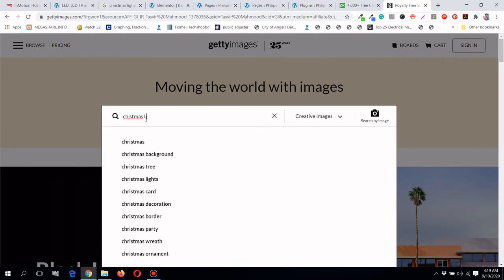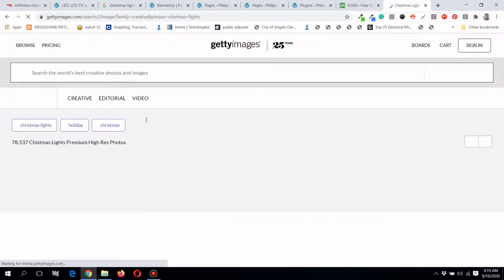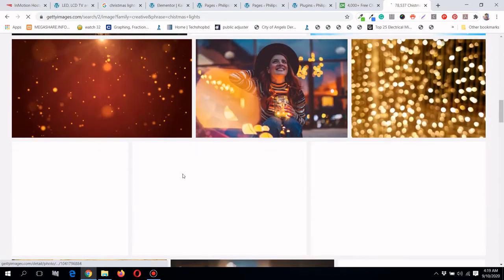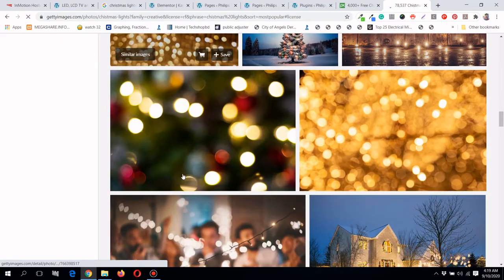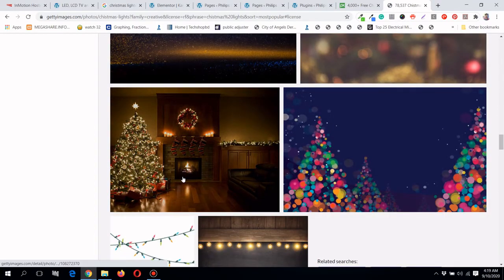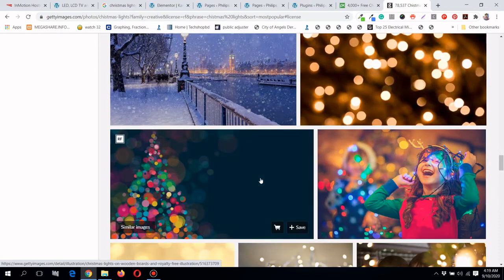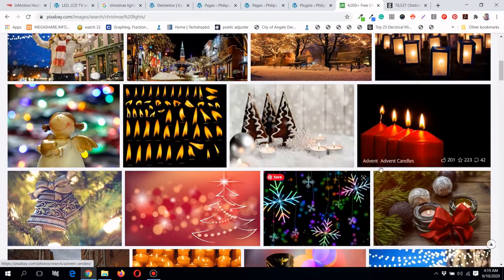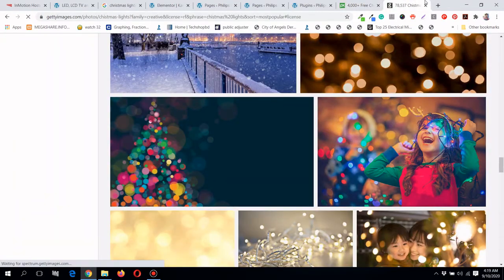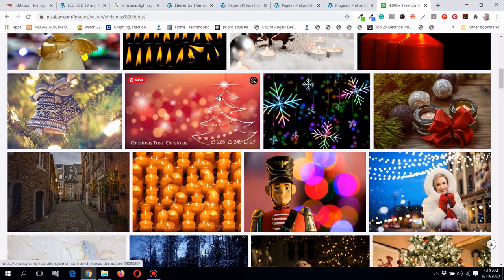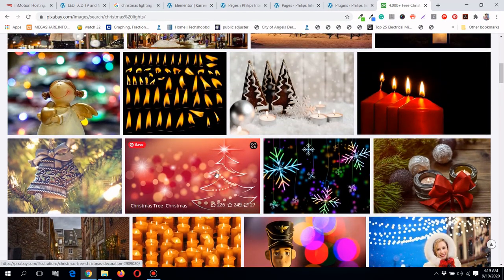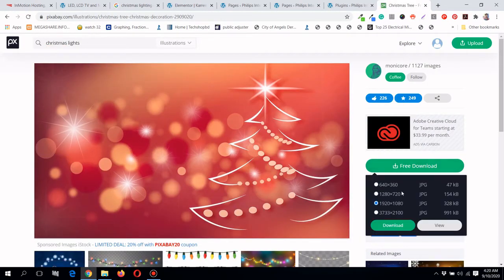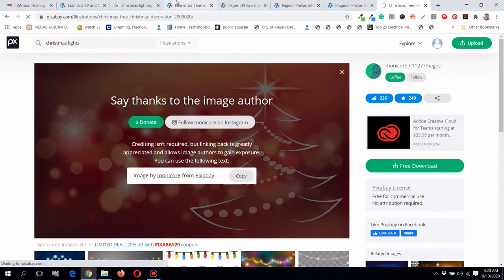Christmas lights. Let me see what kind of images I get from over here. So you see, you get much more professional images from over here. If you use these kind of images, it will help you to stand out among your competitors, because almost everyone is going to use these free images. But whatever, for now let me just use these free images. I think this image is quite good, kind of red, and helps my purpose. So let me download this image.